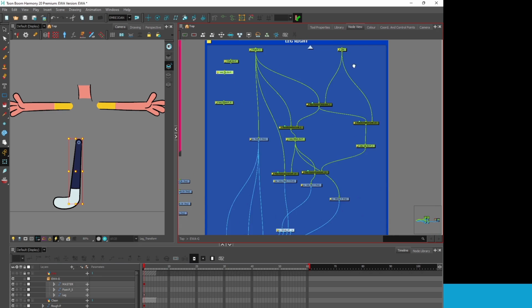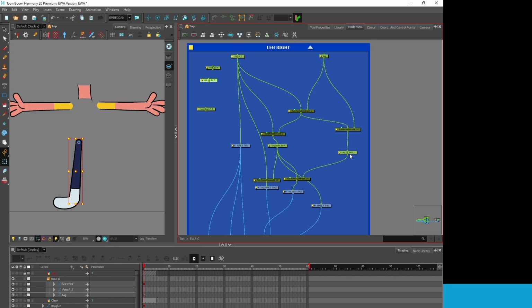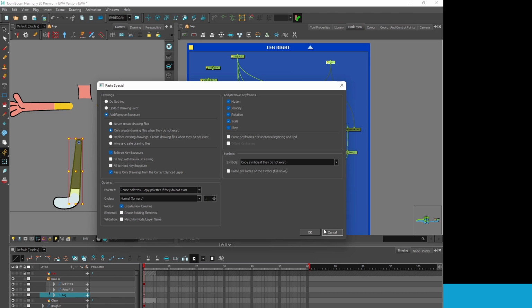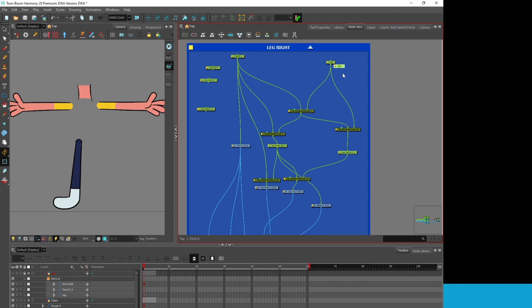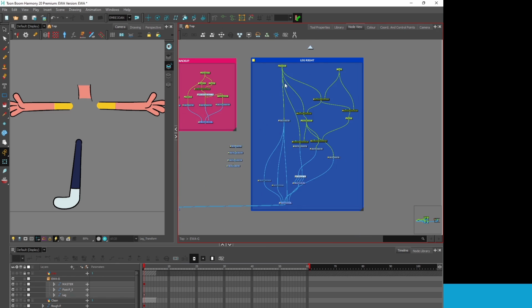So as you see, here's another peg with another pivot, but I'm gonna use the same peg with this. So I'm copying it and being sure that remove exposure and create new columns are ticked, and you're taking the duplicated one and putting it in the same place, and here it is done. So we can use the rig easily by now.